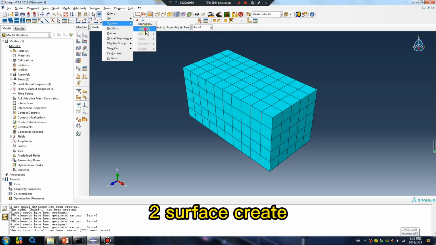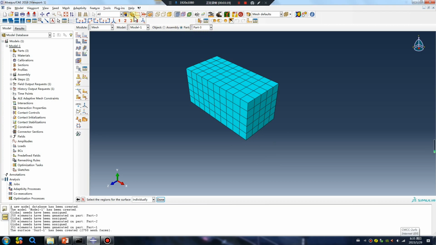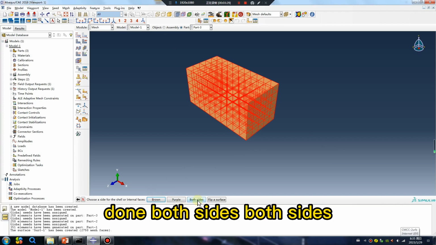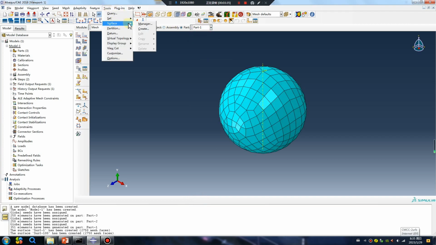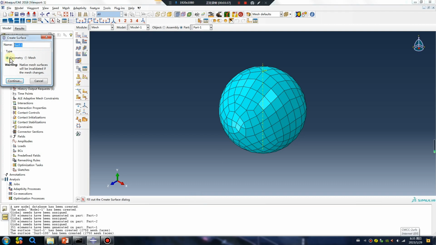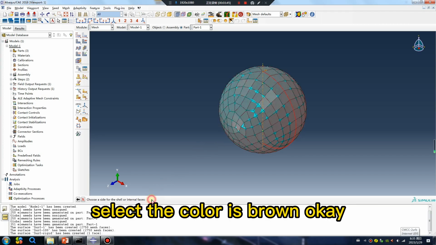Surface 2, create mesh. This, don't forget. Done. Both sides. Surface, geometry, rigid. Select the color brown. Okay.